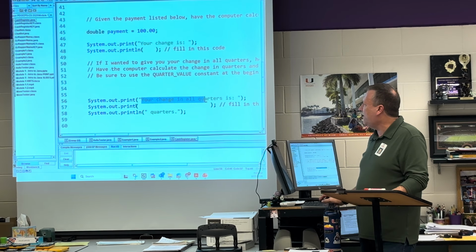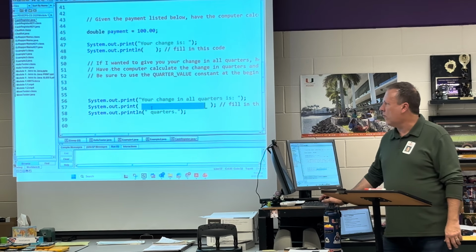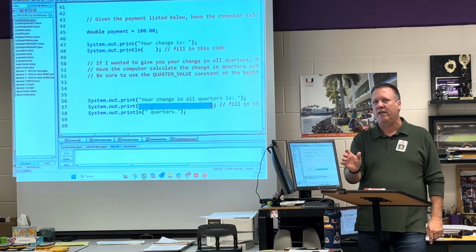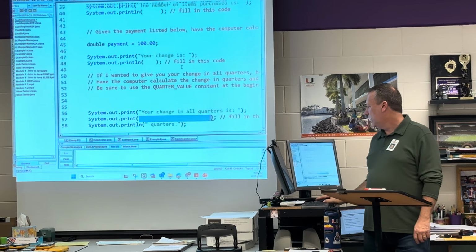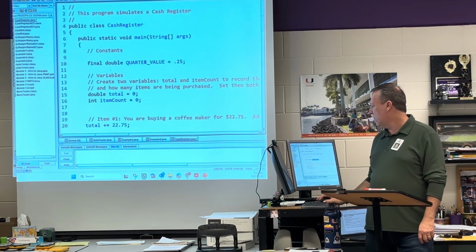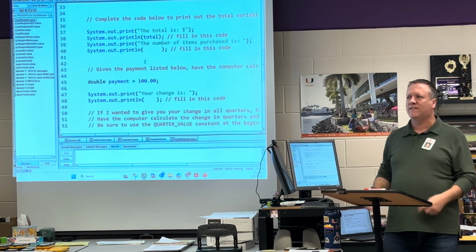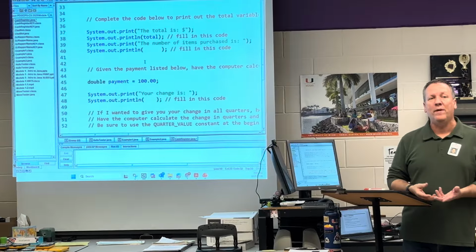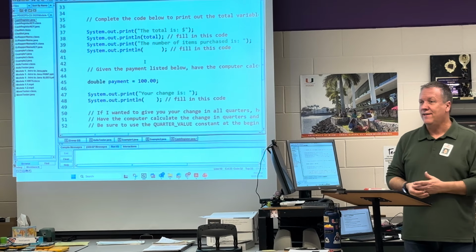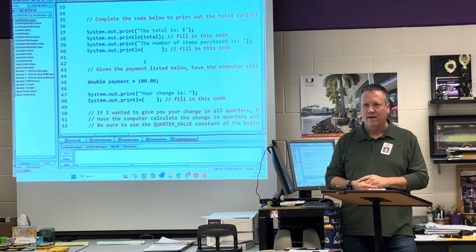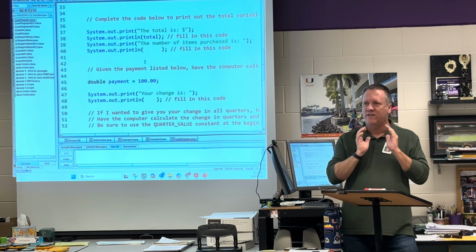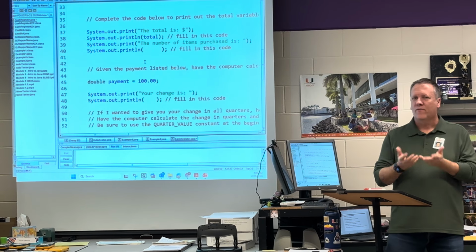That one, I'm going to let you try to play around with. Can you figure out how many quarters that would be? You know how to get the change, and you know that 25 cents is the value of a quarter because I've got a value called quarter value up here. Can you use that to do a little calculation to print out how many quarters you should be getting back? And you know what? You don't get 23.0 quarters back. You should just get 23 quarters back. So you might have to do something to get rid of the decimal. See what I'm saying? That's one of our assignments.